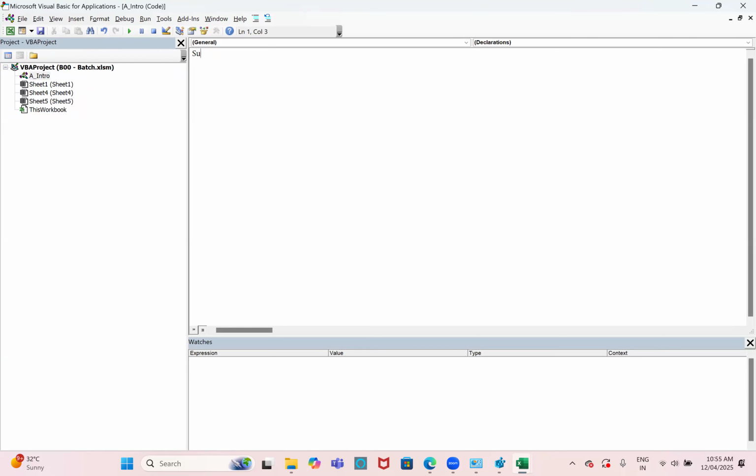I'll write a very small code: Sub and some name, maybe first_macro. Once you press enter, it will automatically open and close the bracket and it will create End Sub also. Then I'm just writing MsgBox "Hello". Simple, very simple macro.